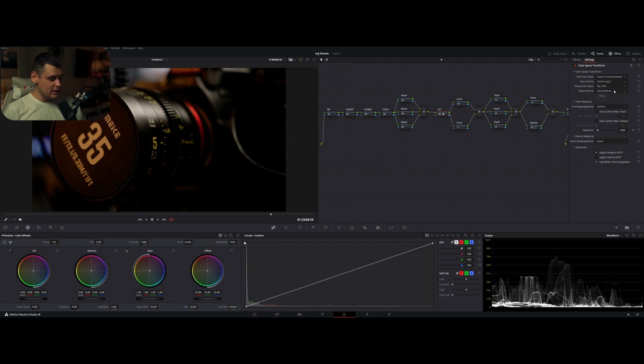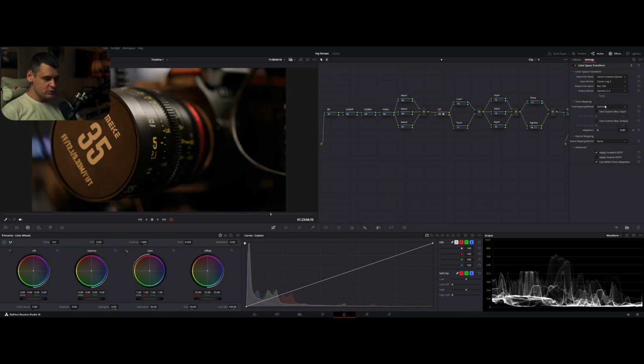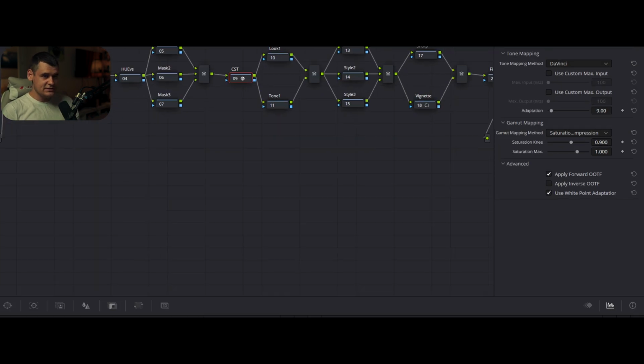And output gamma, it depends on what you want, but basically you can select Rec 709 as well, or gamma 2.4, because our monitors were calibrated for Rec 709 gamma 2.4. In Gamut mapping method, we need to change that to saturation compression, because sometimes some colors might fly off through your color space and exceed the maximum values. To counteract that, you need to apply saturation compression. Basically, this is how it looks.